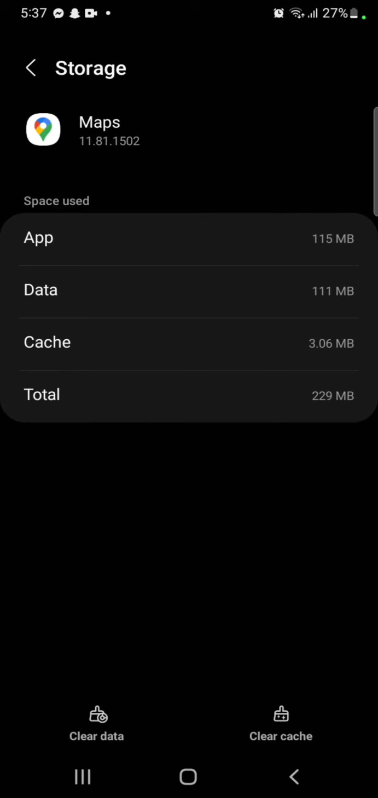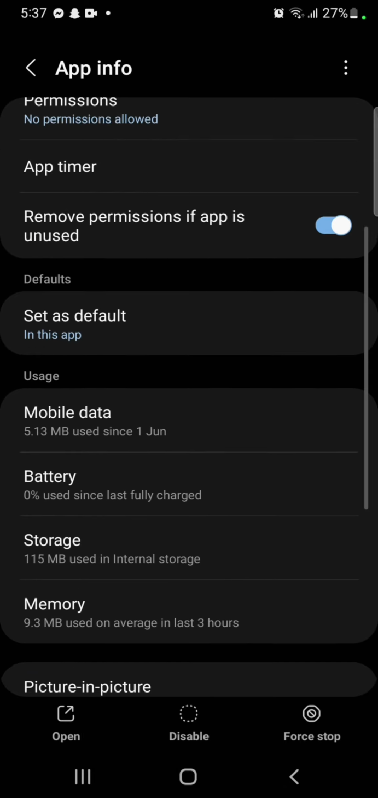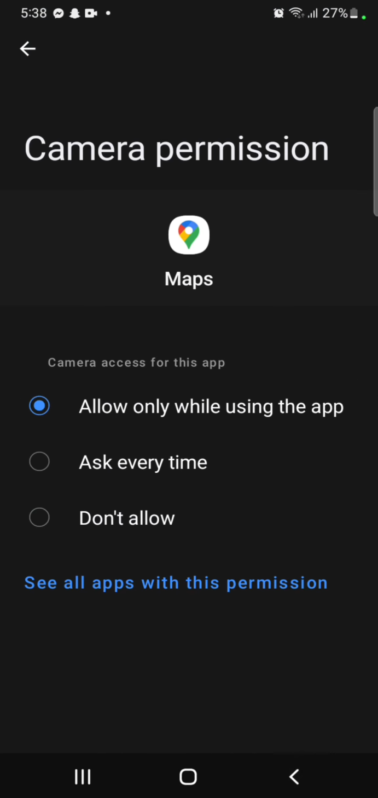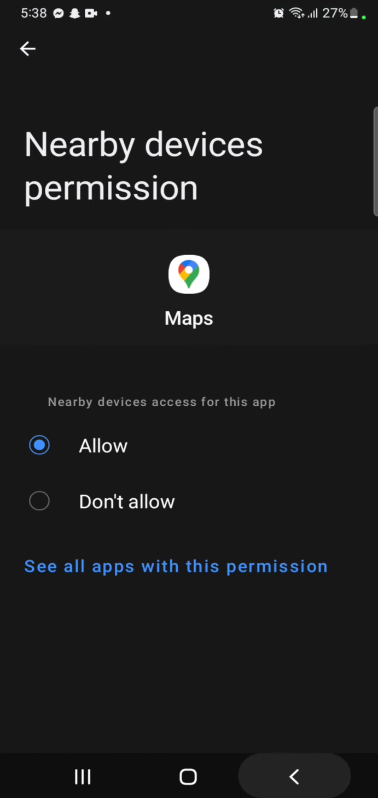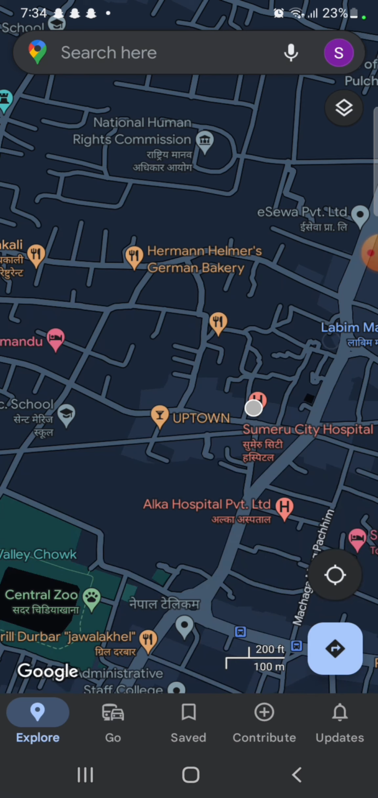After clearing your cache memory as well as your application data, turn on all the permission access on Google Maps. Now open your Google Map application. Your Google Map will be working perfectly well. This is how you can fix your Google Map application if it's not working well.